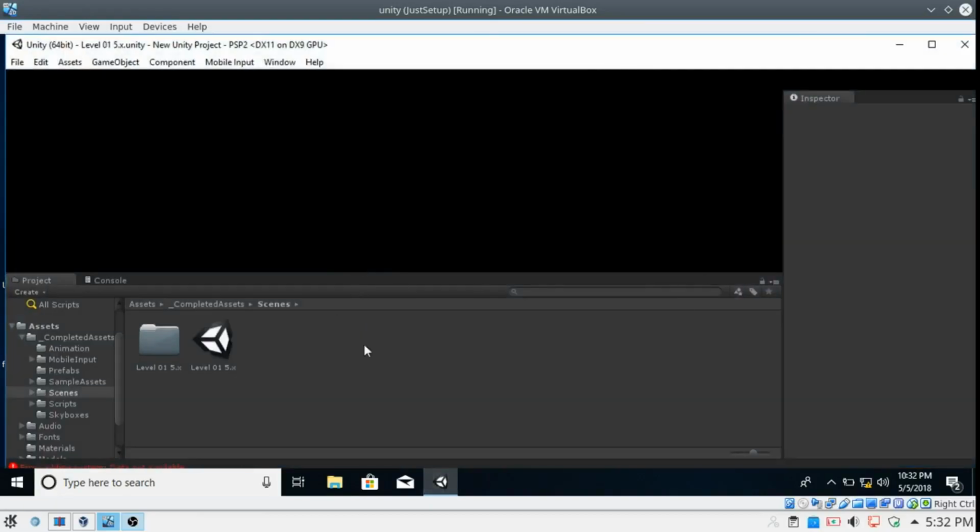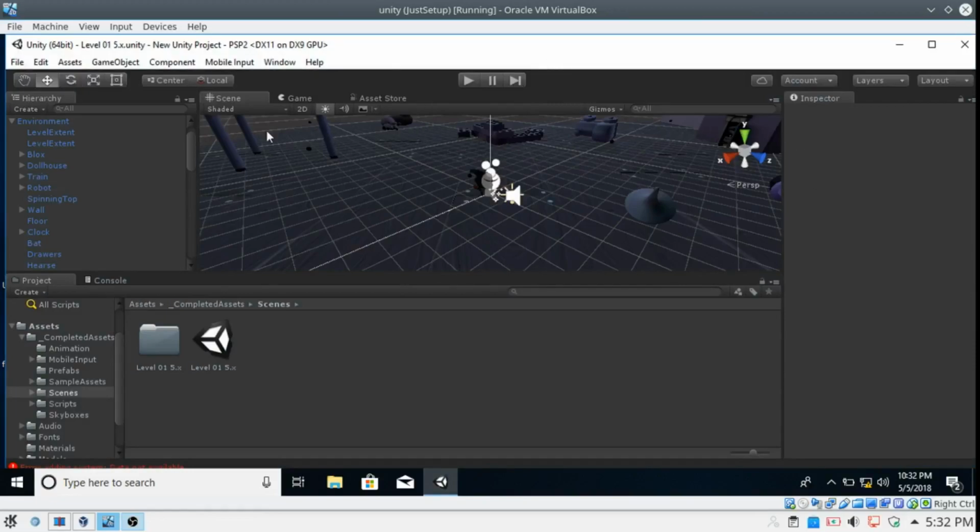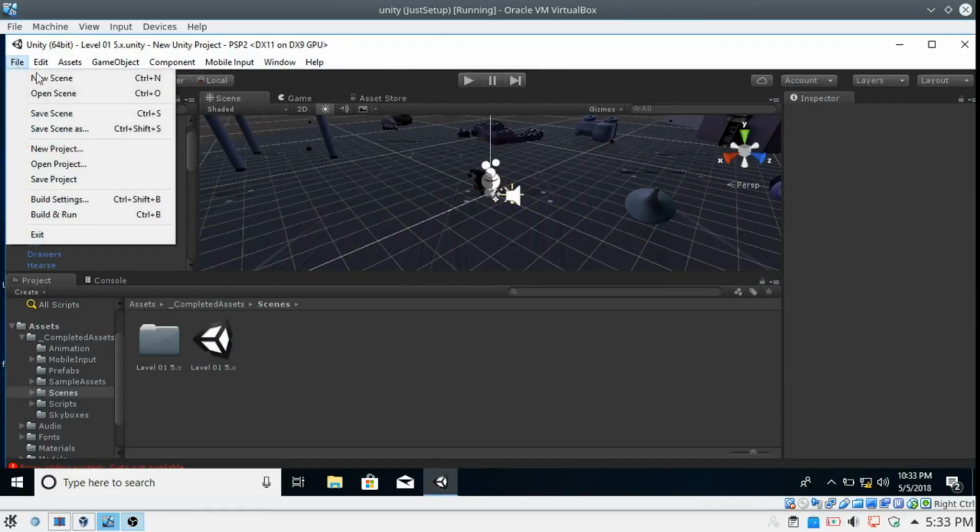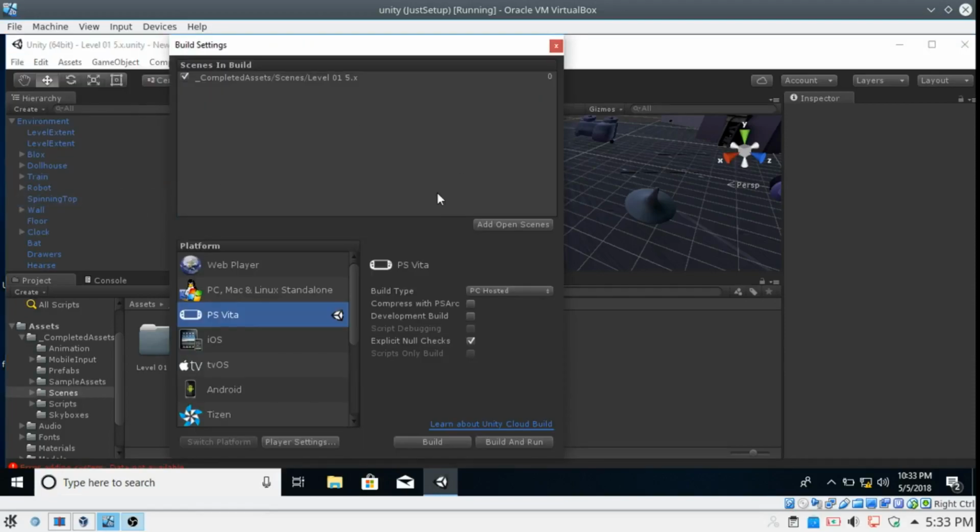So basically the first thing you want to do is go into Unity and go File, Build Settings. Then you're going to want to go to PS Vita and switch to the platform, and then go to build type PC hosted, and uncheck everything. So no explicit null checks, do not make a development build, and do not compress the PSAlk. It needs to look like this. Okay, and then just click build.